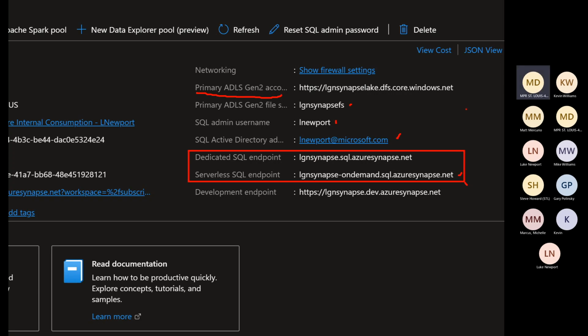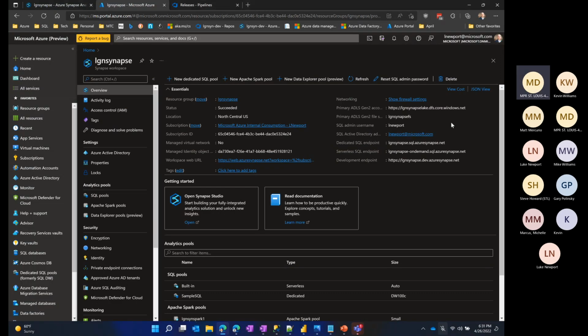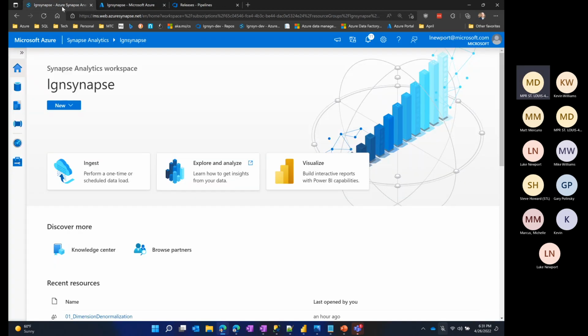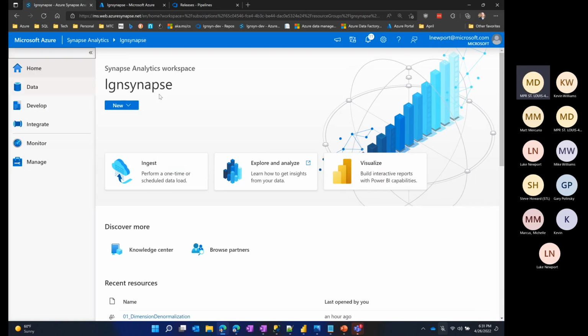So those are a couple of little admin things that I wanted to show before we get into the actual Synapse UI. So flipping over to the Synapse UI, the first thing is, here's a little tour. We have inside of here the various hubs that I was telling you about: the data hub, the develop hub, the integrate hub, monitoring and managing.